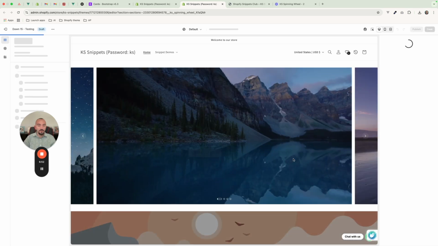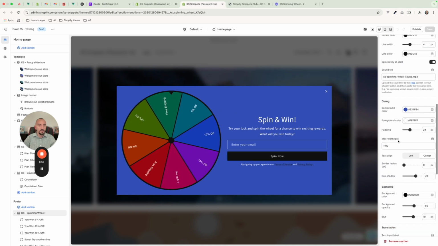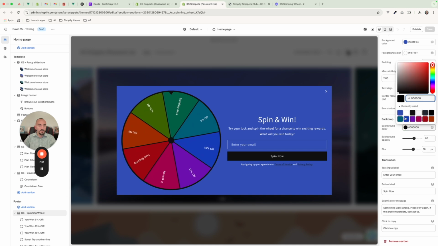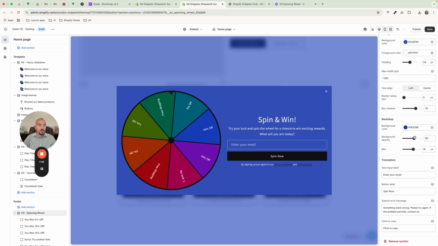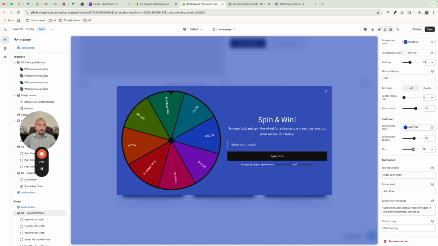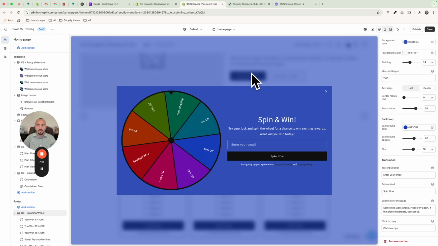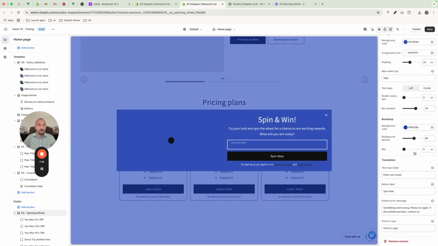So we have the settings for the backdrop here, the background color. For example, I can have a different background for it, and the opacity for the background, and this blur effect that, as you can see here, the content underneath is blurred. We can disable that if you prefer.